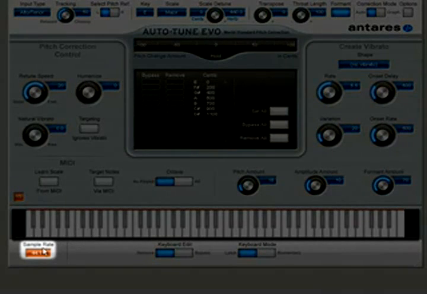Continuing on, the sample rate display indicates the sample rate of the current audio file as reported to AutoTune Evo by the host application. AutoTune Evo is a high sample rate compatible plugin, so if your host application and audio hardware are capable of dealing with up to 192 kHz files, AutoTune Evo will process them correctly.